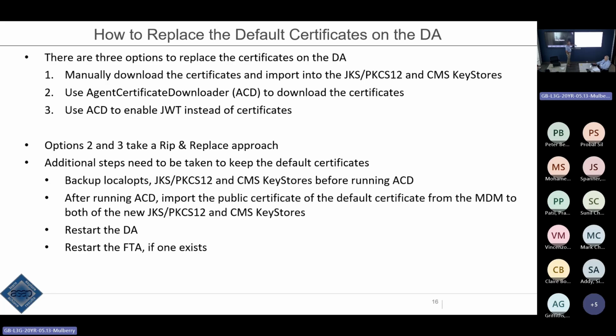So options 2 and 3 are really a rip and replace approach. This is all coming from what we've practiced with upgrading customers. But I can answer. Right now, no. The agent will not ask the master automatically, you need to run the agent certificate download. But we have planned auto discovery from the MDM. But for now, no. I think the containerized version uses ACD by default. Yeah, probably.